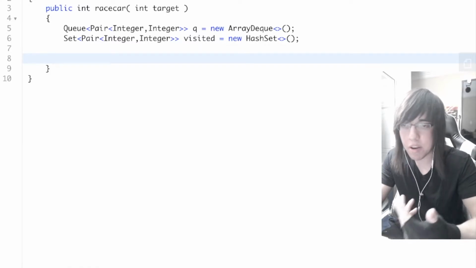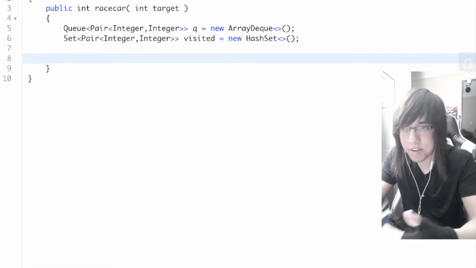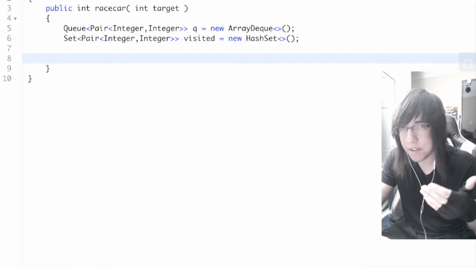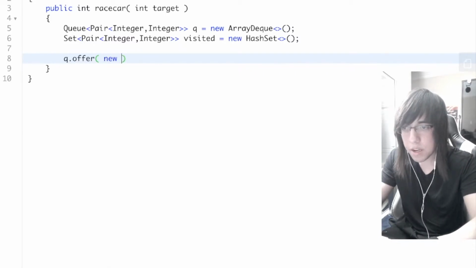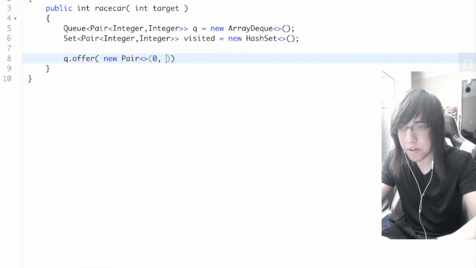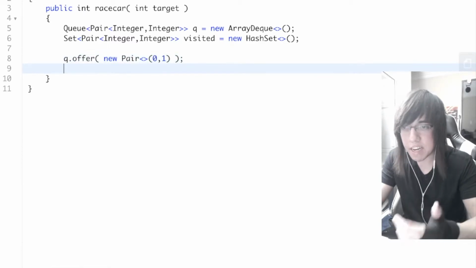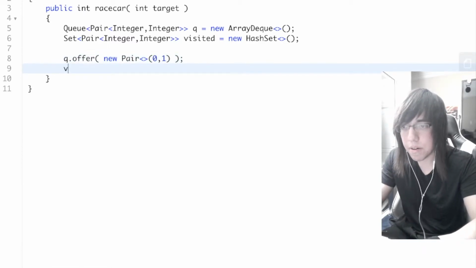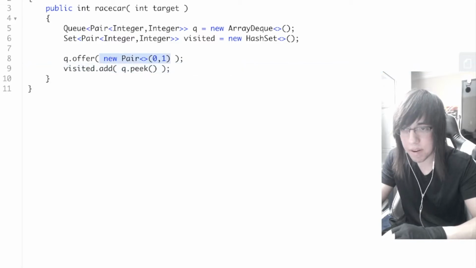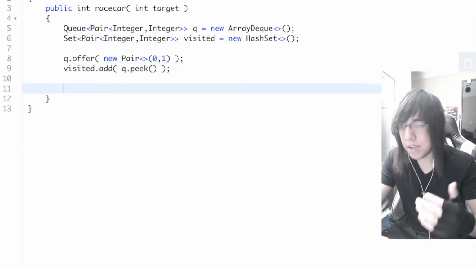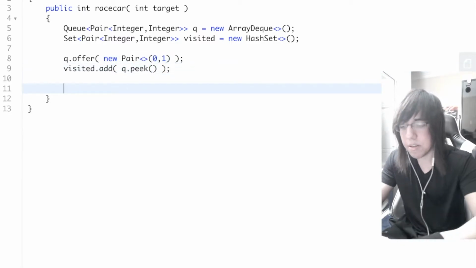And we need to put something in our queue. So what's the very first starting point? The problem said we start at position 0 with the speed of 1, so we just do queue.offer, new pair at position 0, speed of 1. Okay, and then we need to mark this node as visited. So visited.add queue.peek. Queue.peek will just grab this thing right here. All right, and so let's just keep going to BFS.